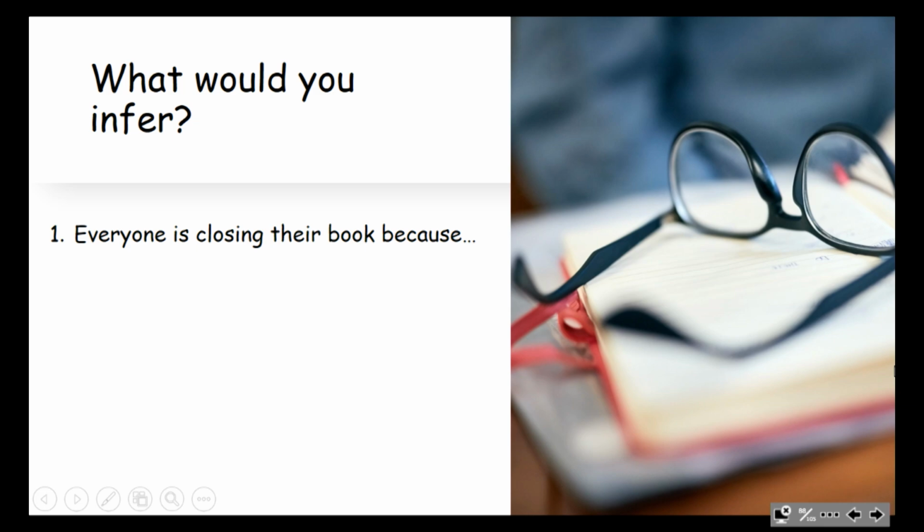Well, an inference that you might make here is maybe the class is about to end, right? When a class is about to end, everyone's going to start putting their stuff away. Another inference might be maybe the teacher told everyone to put their books away and you just didn't hear them, right? Those are two ideas that come to my mind if I saw everybody closing their book and I didn't know why. Here's another example.